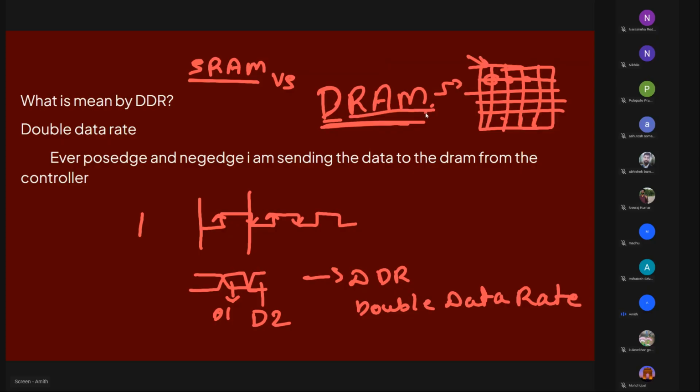DRAM. There are architectures, but I'm not going into the depth of architectures now. I'm just saying DRAM is nothing but a collection of arrays, a collection of memory elements, in which we are going to store the data. At what rate? At a DDR.